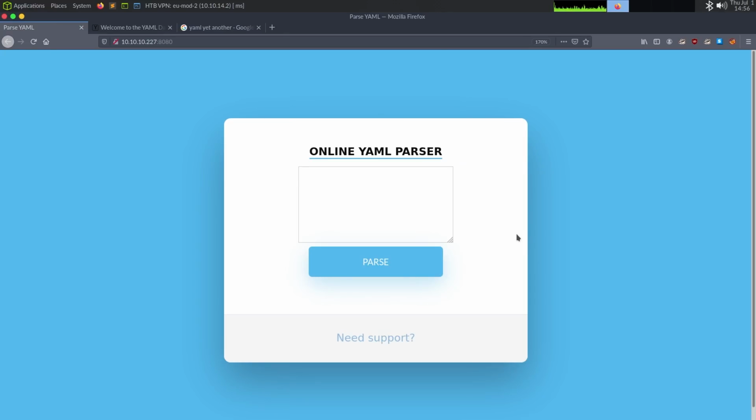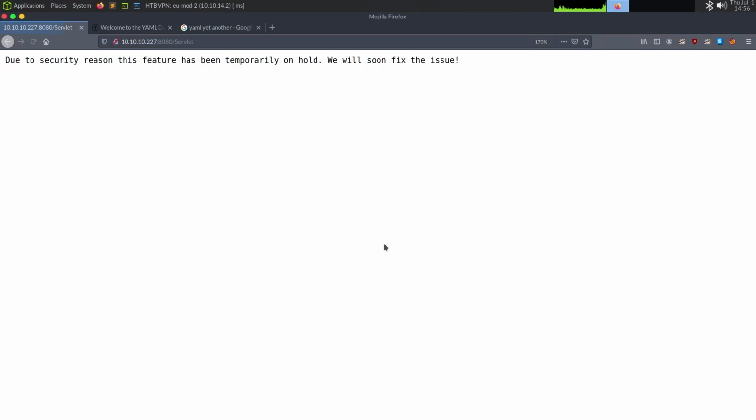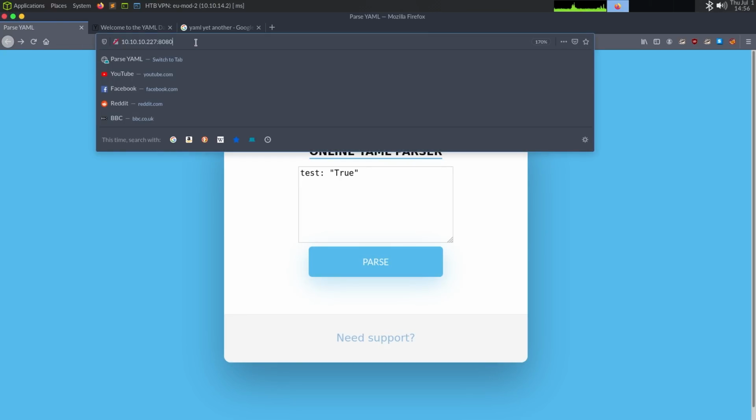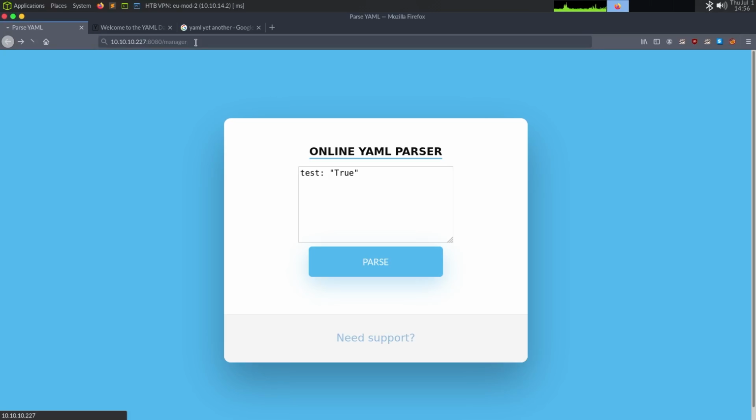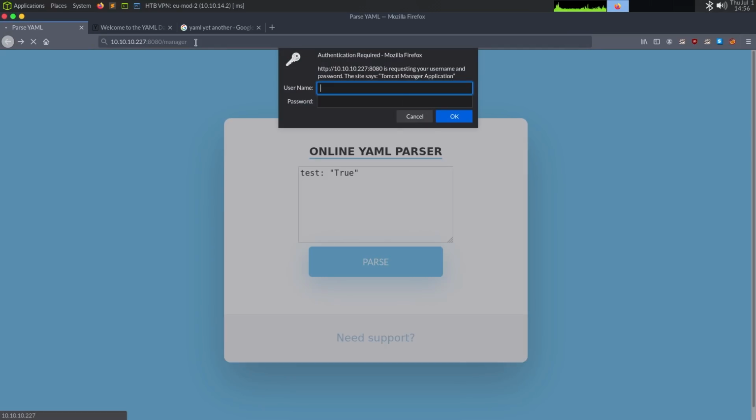That's a long tangent, but I'm just going to do test: true because this is valid YAML. You just put variable colon text. And we get, due to security reasons, this feature has been temporarily put on hold. We will soon fix the issue. So this is a Tomcat application, so I'm going to go to /manager. And I'm going to try logging in with the defaults of tomcat or tomcat, secret. And it doesn't let me in.